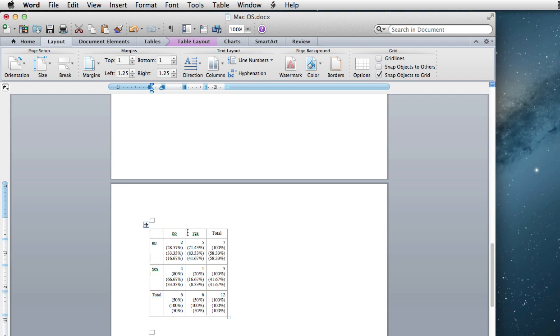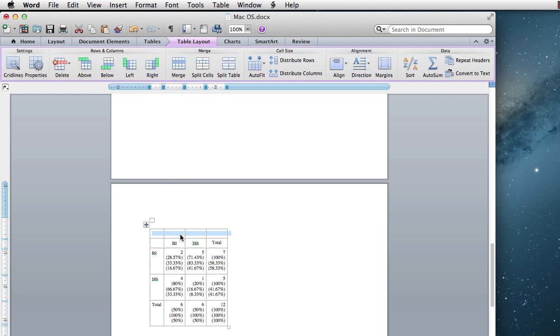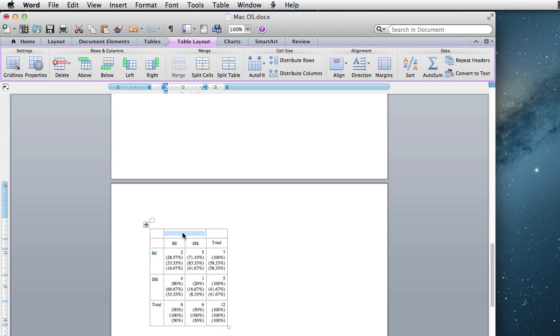You can go in and if you select this row, for example, on the Mac, you can hit Table Layout and you can put in some rows above, so you can merge these cells. This is all, you know, Word stuff, but you can then merge the top cells and start labeling it. So this yes or no here was the vitamin C, and this column here was the cold status.